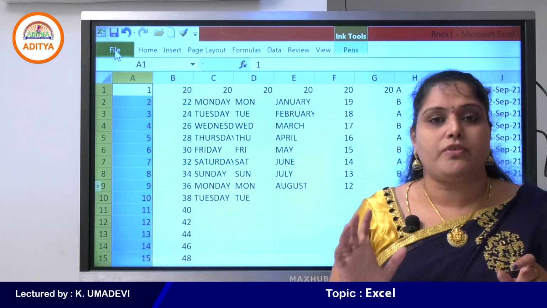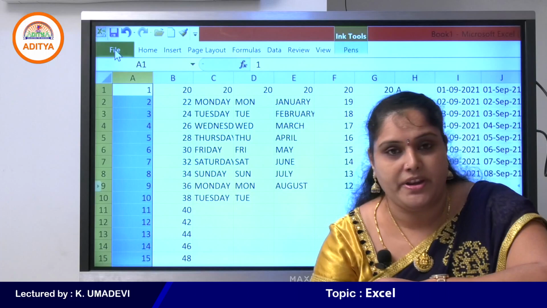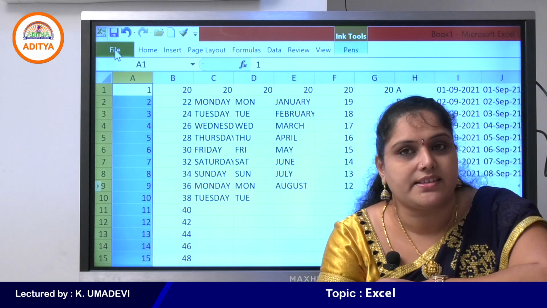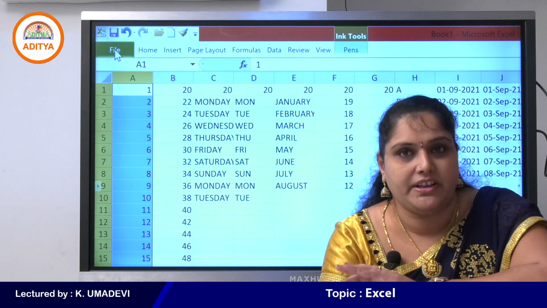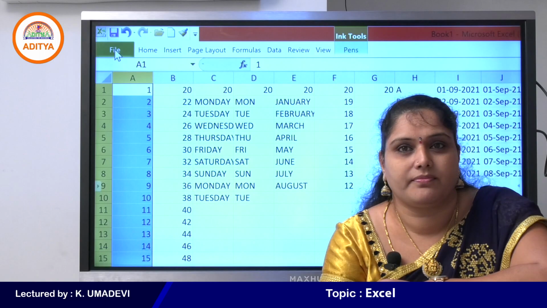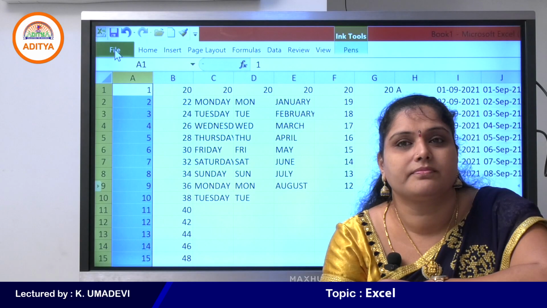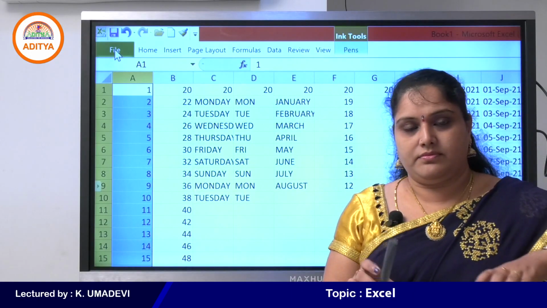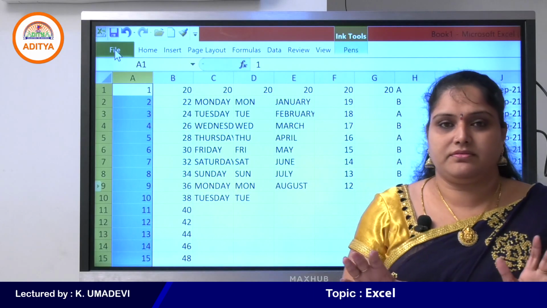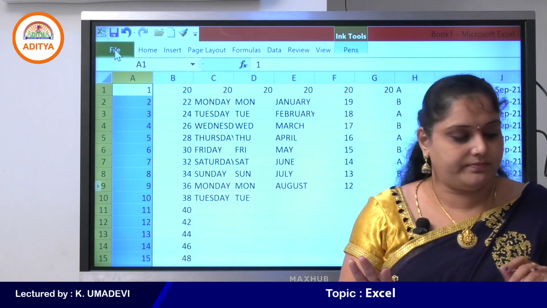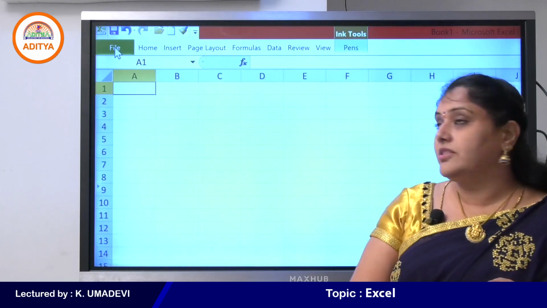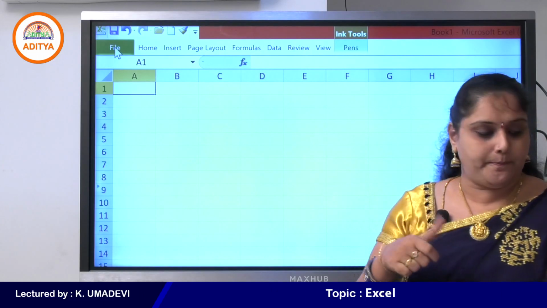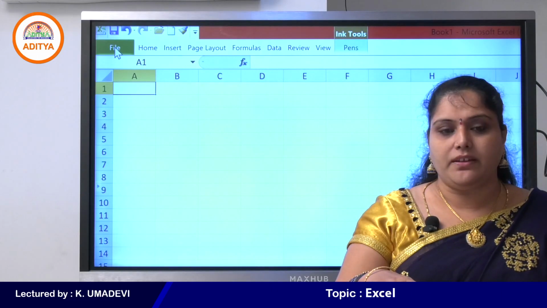Then how to open a new workbook? What is the shortcut key for opening a new workbook, students? Come on students, the shortcut key to open a new workbook is Control plus N, right? When you press Control plus N, see, the new workbook is automatically enabled here.